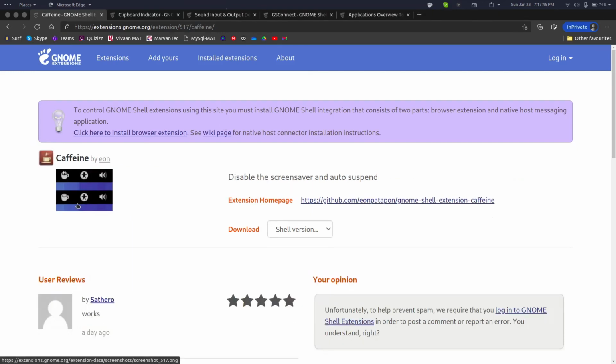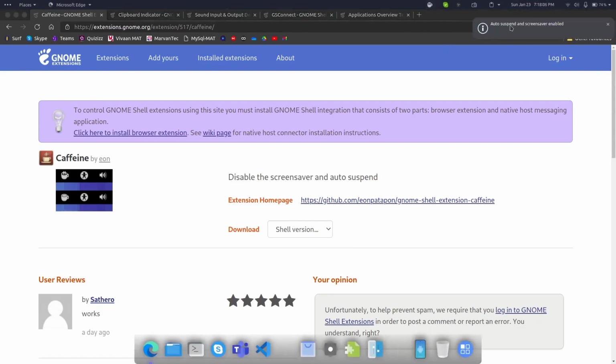So our next extension is Caffeine. Caffeine is very popular and very good GNOME extension. What does it basically do? Whenever you will install this extension, it will show this cup type of icon in your top bar. Whenever you will click on this, your PC is not going to suspend. Here you can also see the notification that auto suspend and screen saver enabled.